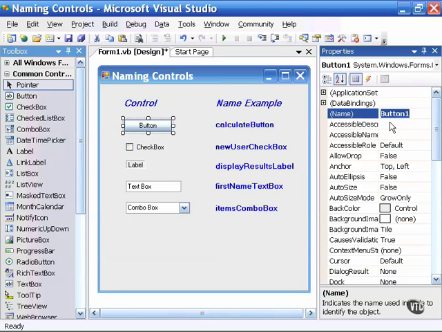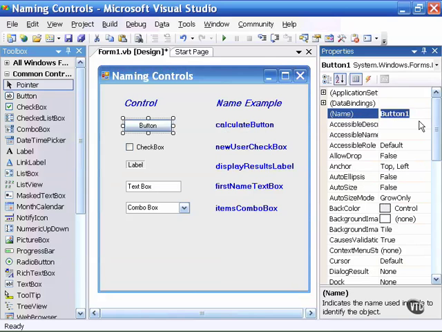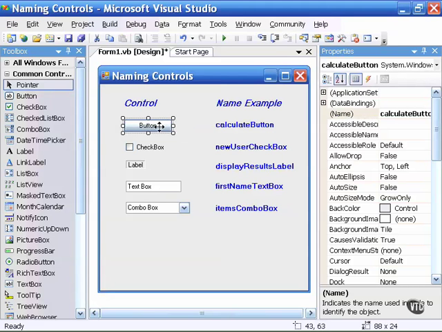Now, when you're creating applications, you will want to create meaningful and descriptive names for your controls so that when you reference these in code, they will have an automatic meaning. For example, if a button's job is to calculate, you might want to call it calculateButton. So to rename Button1 to calculateButton, I simply go to the Name property and over top of Button1 type in camel casing format calculateButton. No spaces, all one word. Once that's done, the button on the form has been renamed to calculateButton. Again, you can confirm this by clicking on the button and then looking at the Name property.